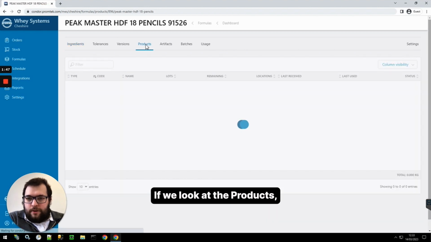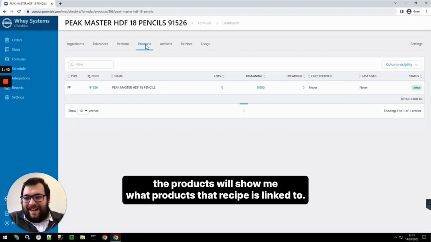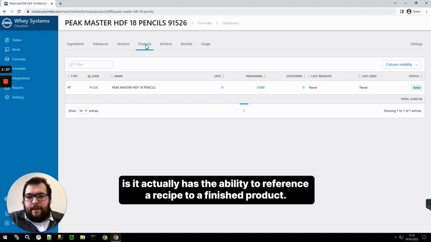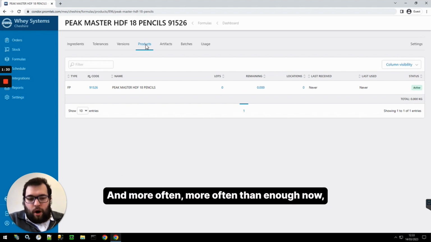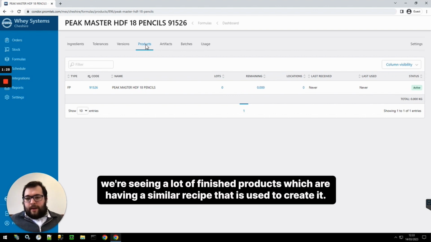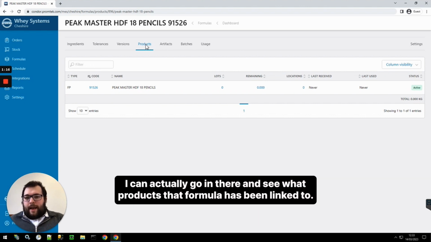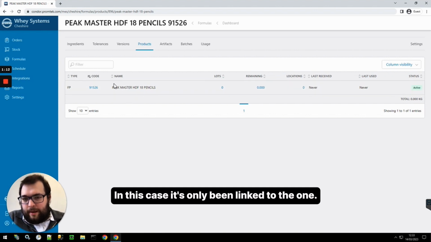If we look at the products, it will show me what product that recipe is linked to. One thing that Condor does is it has the ability to reference a recipe to a finished product. More often than not now, we're seeing a lot of finished products which have a similar recipe that is used to create them, and so Condor allows this link to be done. From the formula itself, I can go in there and see what products that formula has been linked to. In this case, it's only been linked to the one.